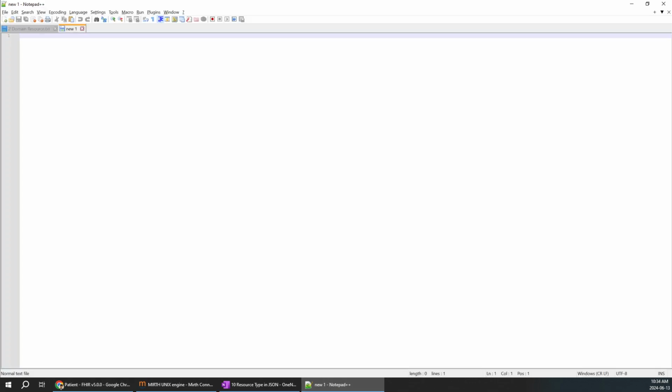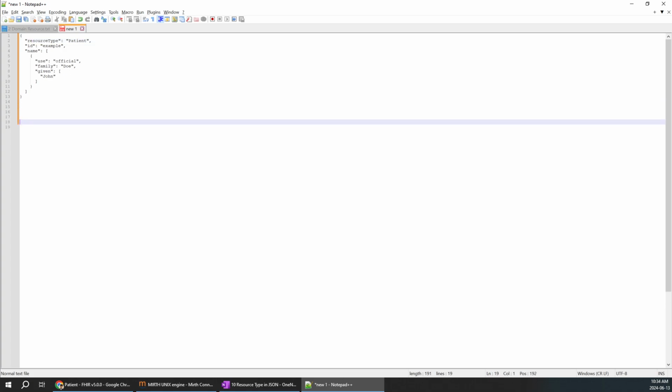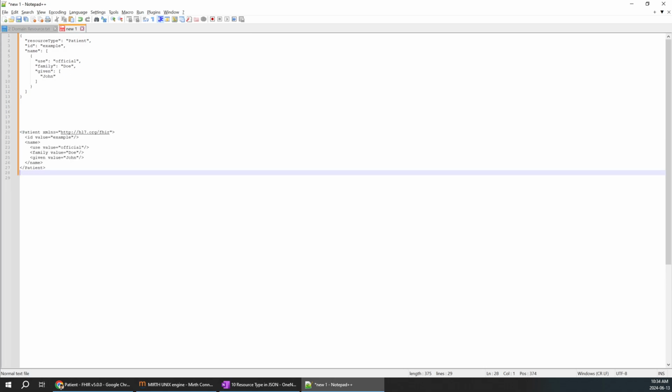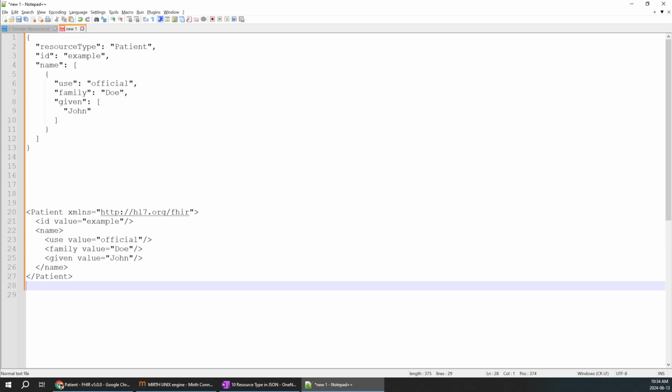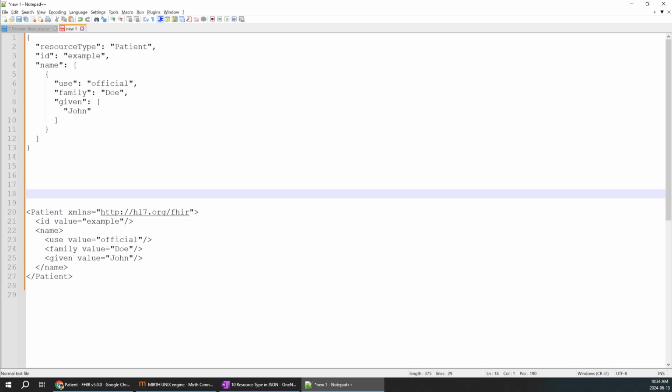So I will copy a basic JSON structure for our understanding, which will start with the name as resource type. And I will also copy a basic XML of the Patient resource type over here. There is nothing explicitly mentioned about any resource type in the XML format, and this is the JSON format.